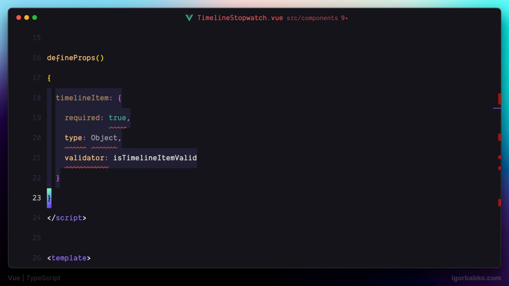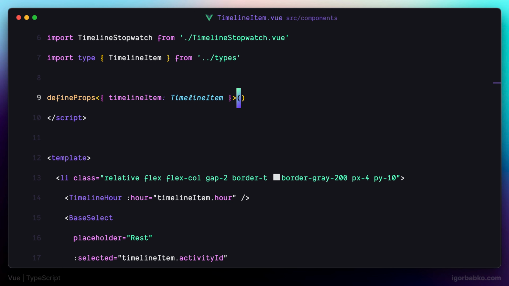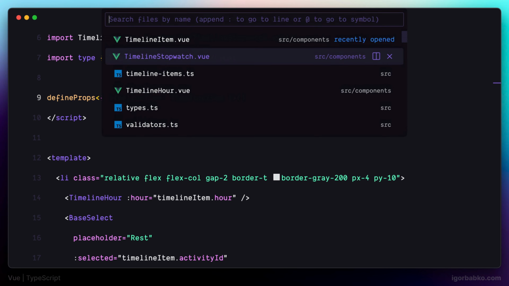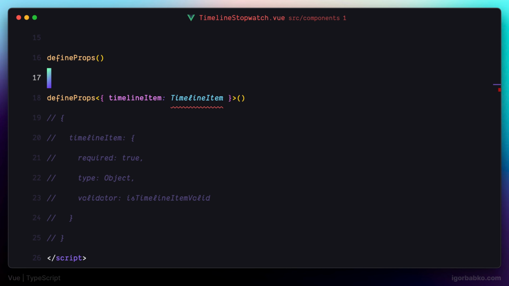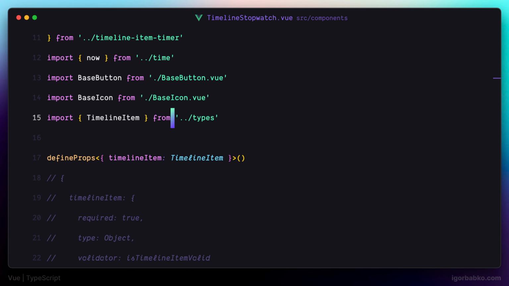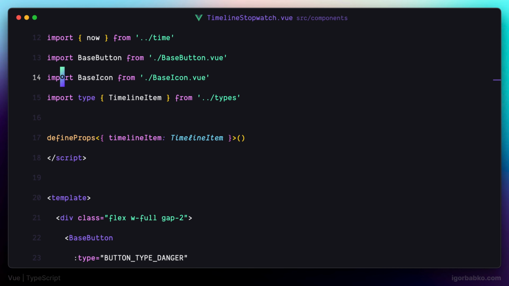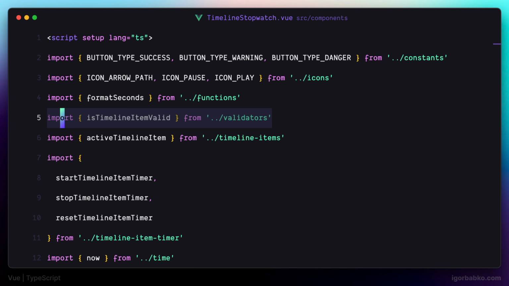For this defineProps call, we can actually use the same declaration for props, just like we have used inside the timeline item component. So I'm gonna copy over this declaration from here and paste it inside the timeline stopwatch component. Let's import the custom TimelineItem type into this component, remove this unused code, and rearrange import statements a bit.